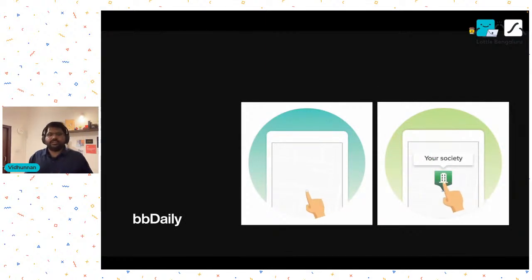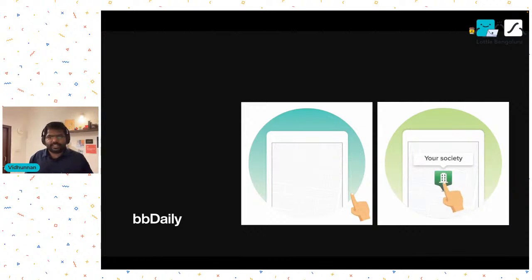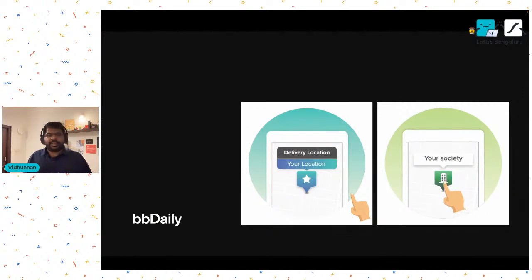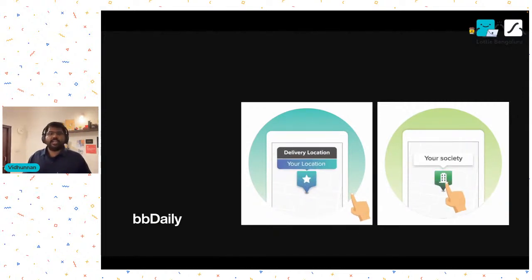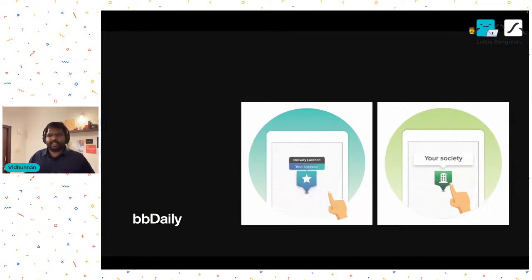And the other one is in BB Daily, when you're trying to select a location. This is one of the additions we did recently. When you're trying to select a society, or a delivery location, it gives you different animations, like okay, this delivery location has been selected, or this is your location, or this is your society. This gives a story, okay, this has been selected at the time.